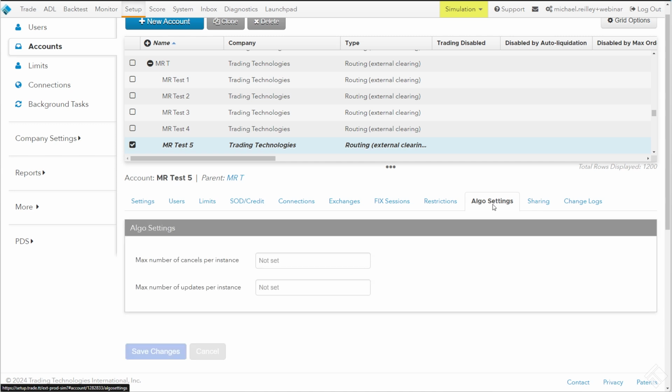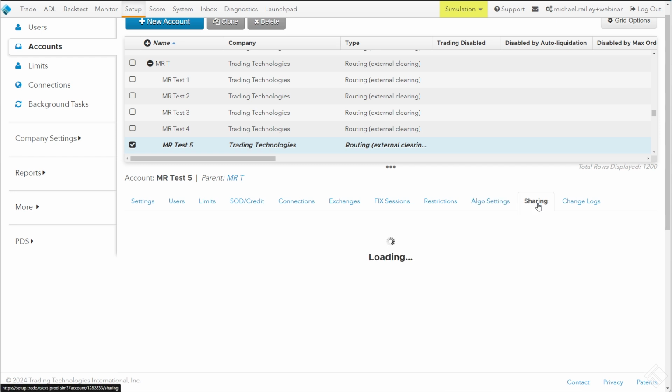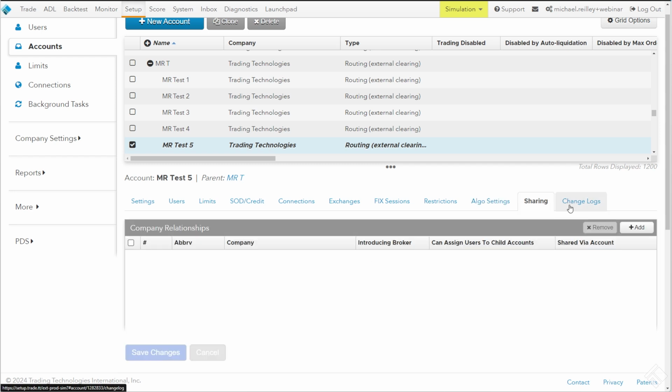All right, on the account algo settings, we do have a couple of options here. Max number of cancels per instance and max number of updates per instance. That is related to a couple of algo settings there. And then the last one is, well, two more here, but the sharing tab in this case will allow an admin to share the account to another company. Okay, so this is kind of the brother to the user share.